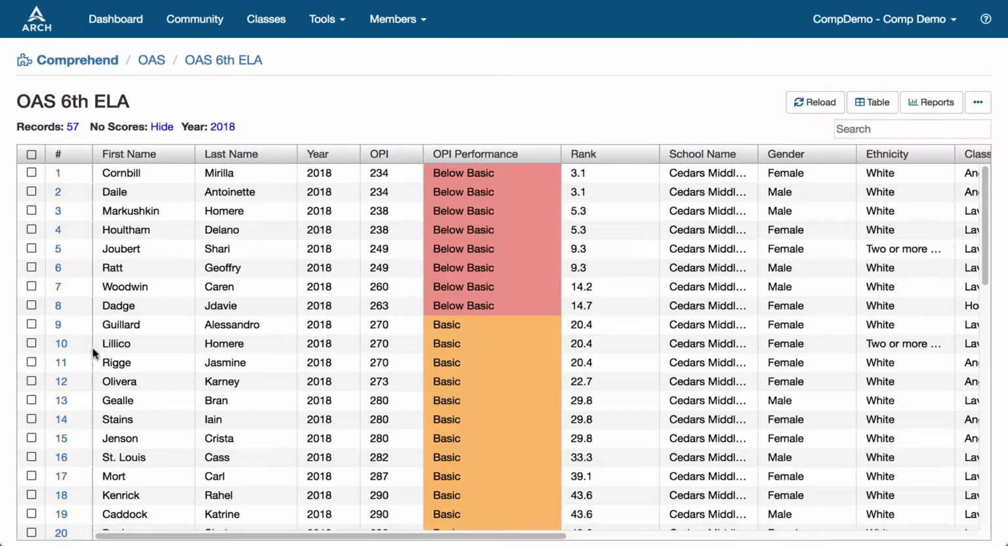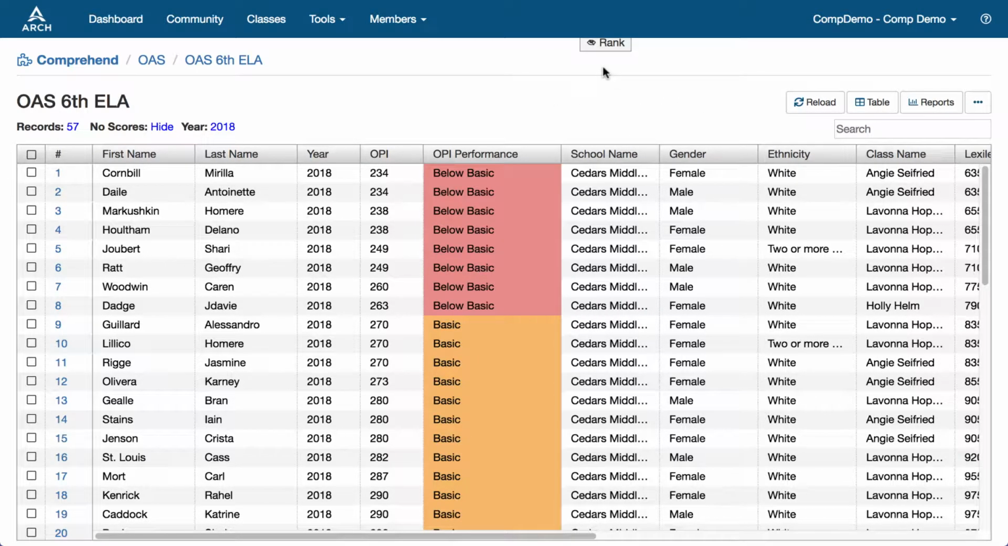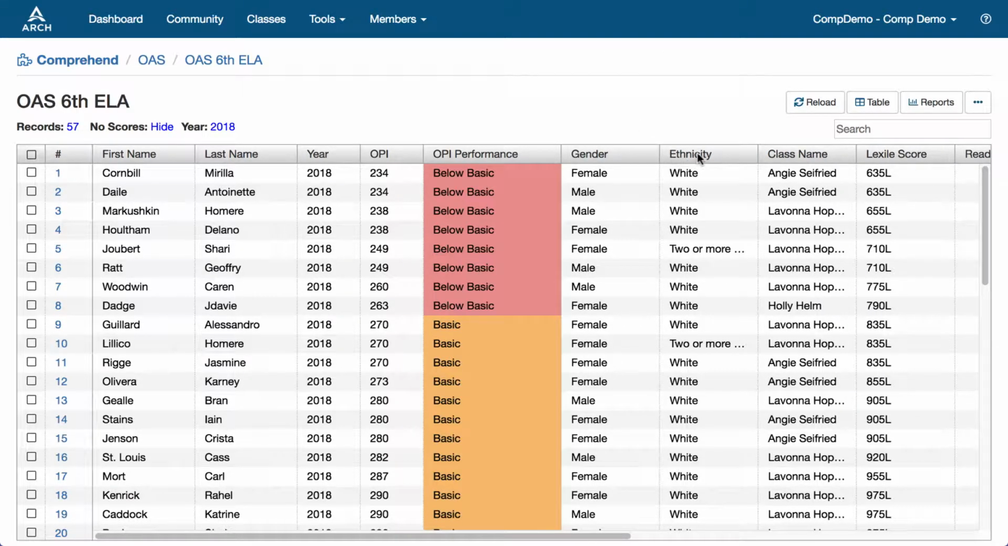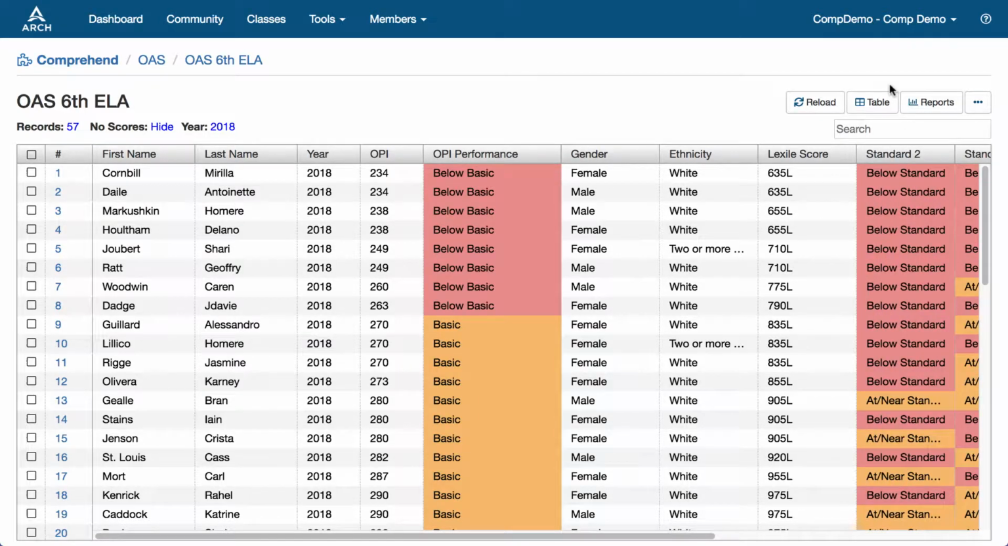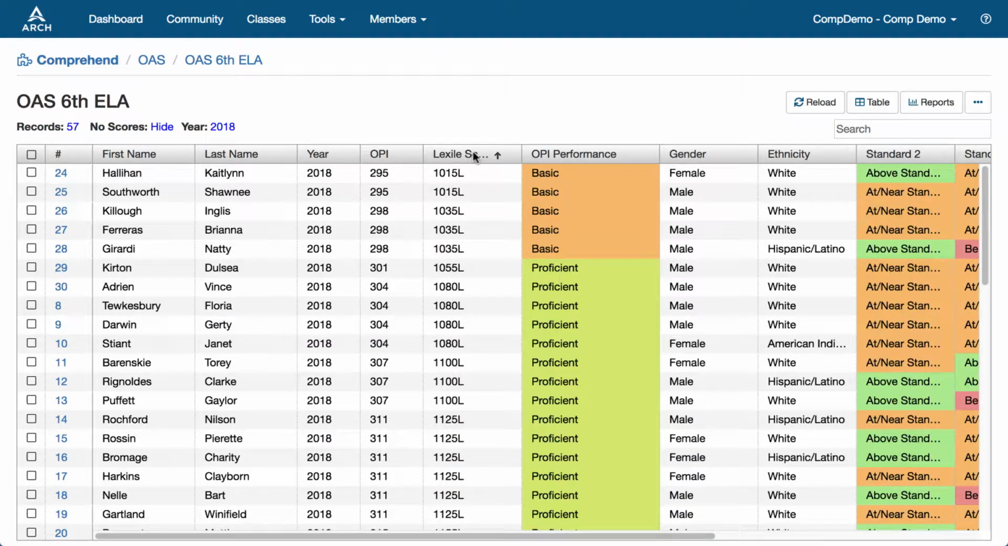I want to organize the table so that I can better focus on specific data columns for analysis. I want to remove the rank, school name, class name, and read aloud columns. Let's move the Lexile score column next to the OPI column. And I want to remove the year column as well.